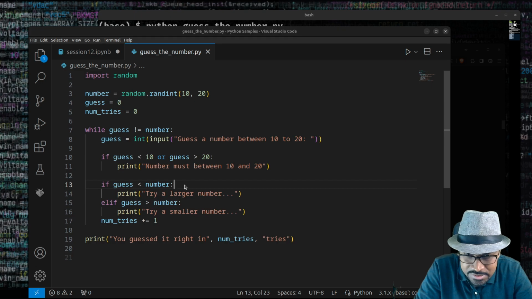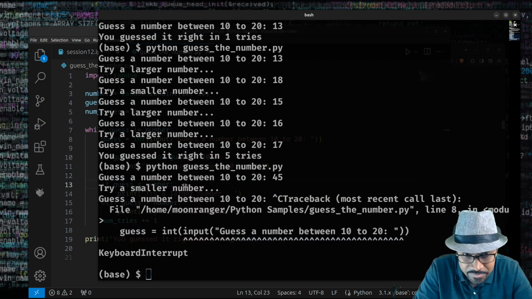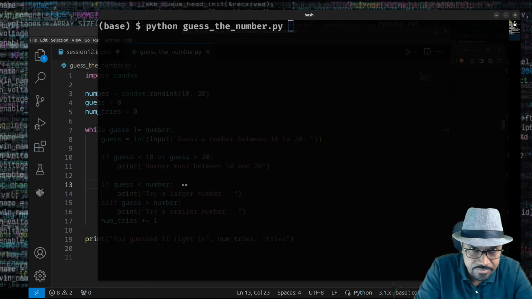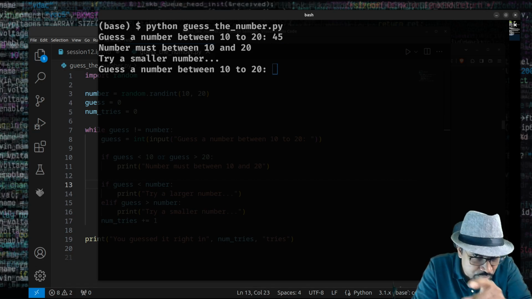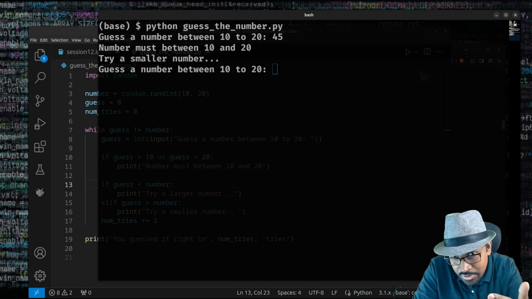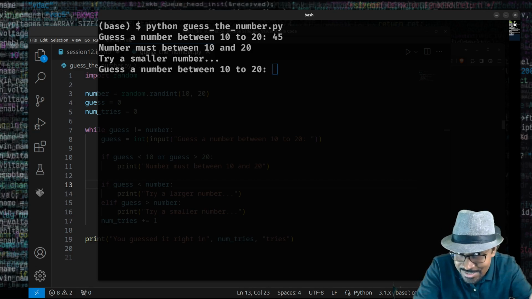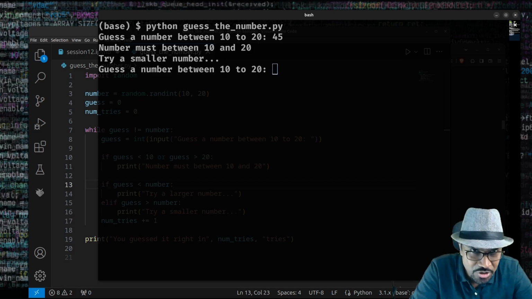So we'll try to run this. You can see what's the result. But try maybe 45. You can see it prints two messages. It says number must be between 10 and 20. Try a smaller number. You don't want to print that try a smaller number if the number is out of range in the first place. How do you do that?